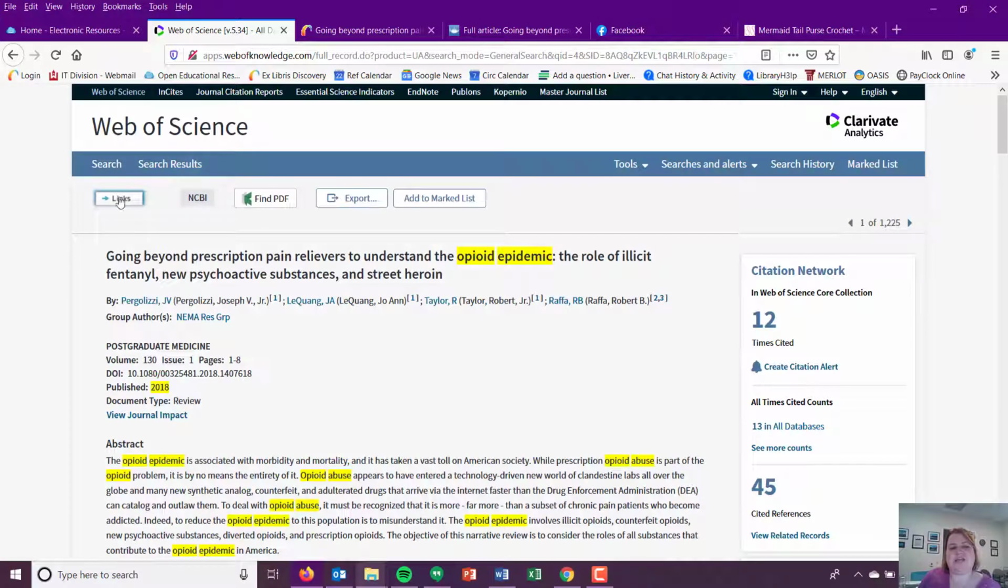So you get your full text links up here. Most of these articles do have some full text option. You can access that. You can download those PDFs. So great tool, great search. Brings you lots of really good scholarly scientific research.